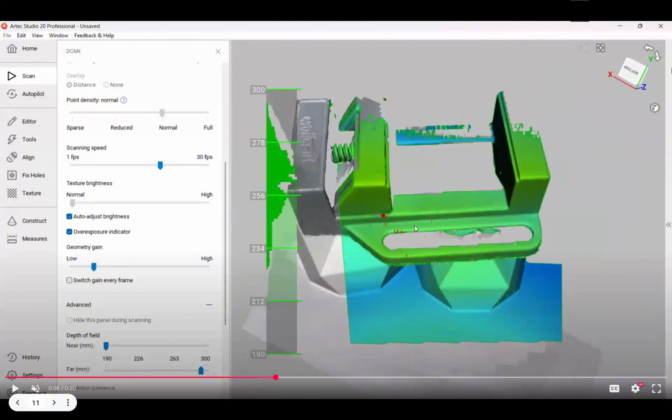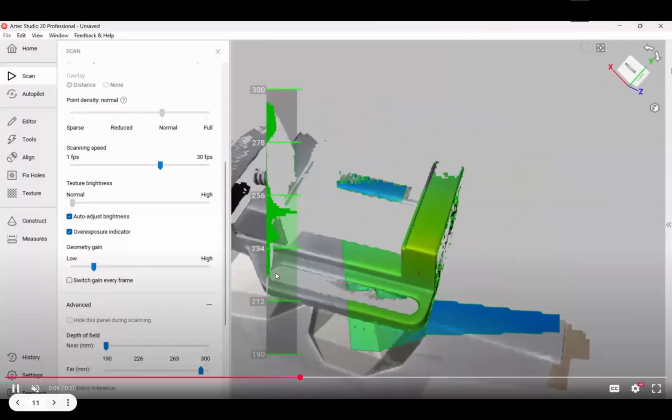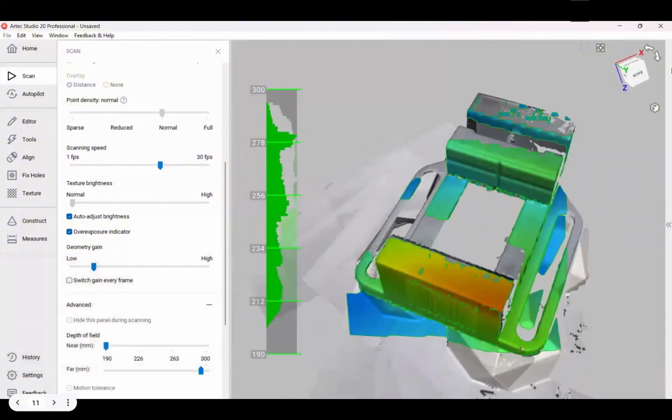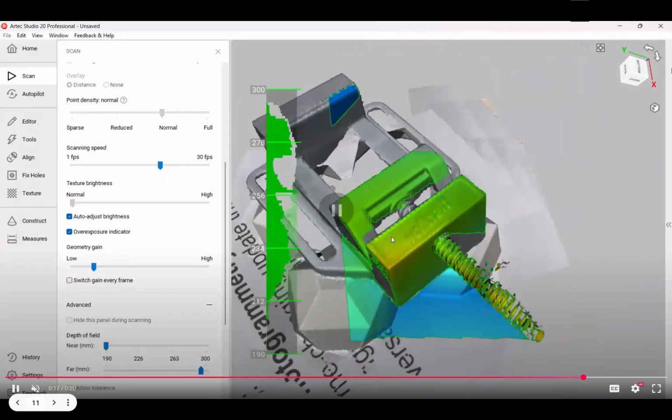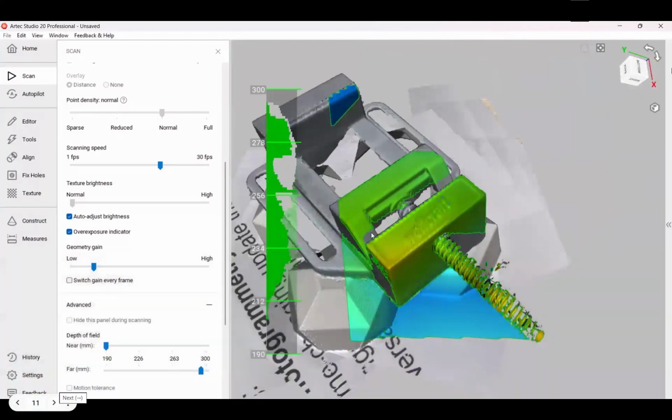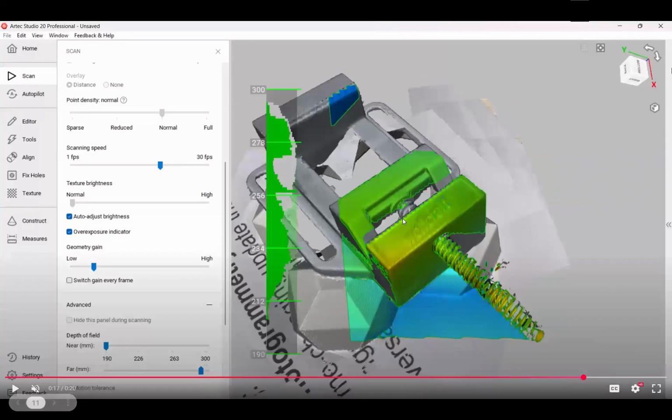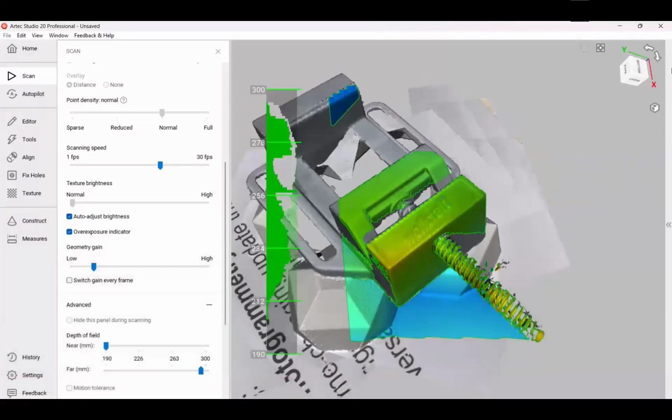Overexposed areas are pretty easy to detect. For example, you can see this little red area. It means that this area is overexposed. But in this particular case, it's nothing really horrible, because you can see that the absolute majority of the data is scanned pretty nice. If you see lots of overexposed areas, then just decrease geometry gain. And make several scans in several positions in order to make the full visual representation of this particular model.